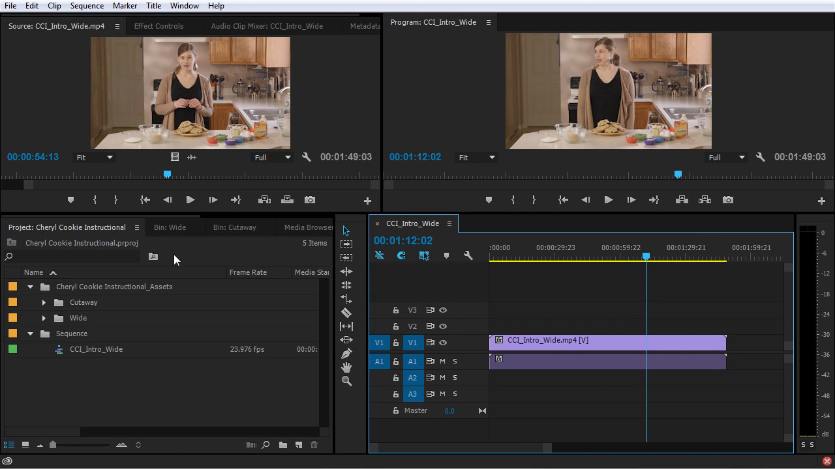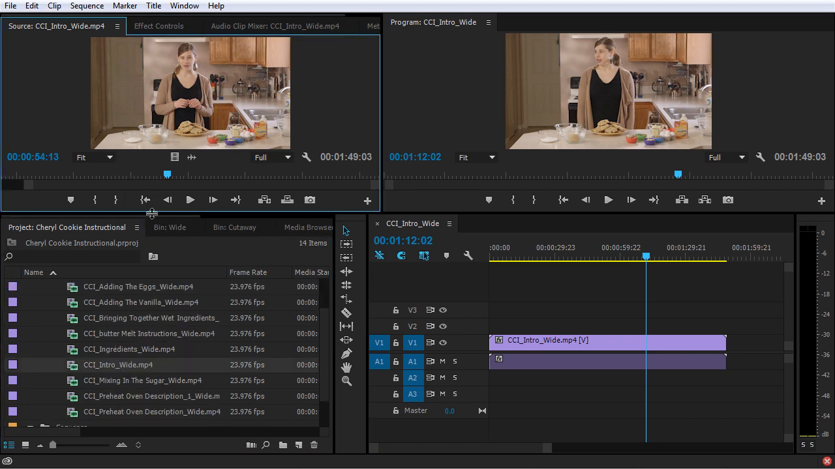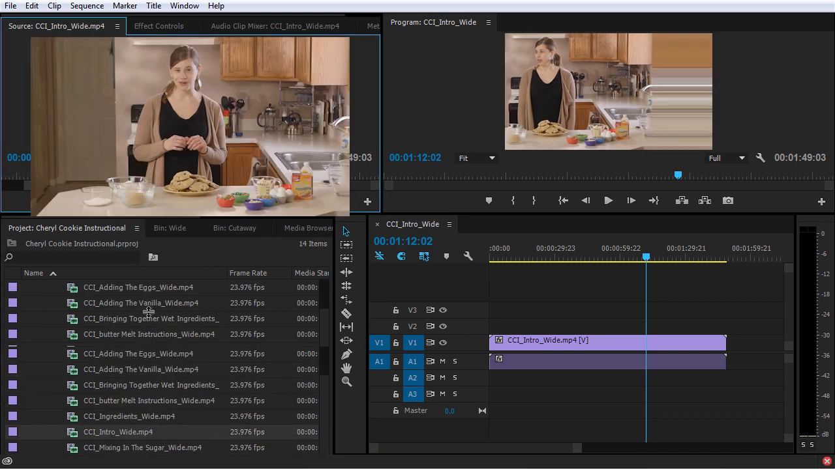A better way to do it is to define the in and the out points of individual clips before you add them to your sequence. And this is called marking. So if I jump back here to the project panel and I double click on the intro, that's going to open up here in the source monitor.